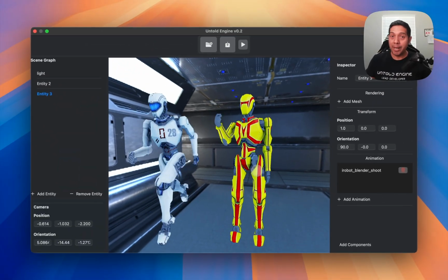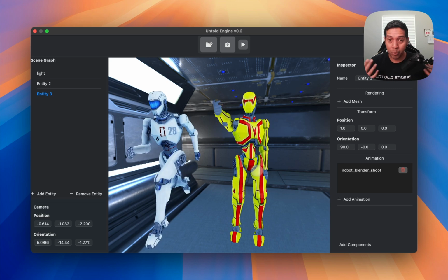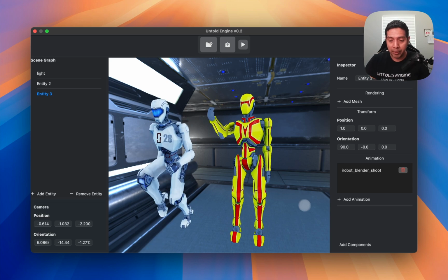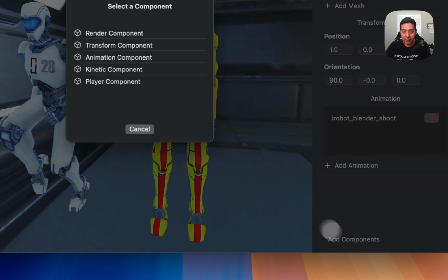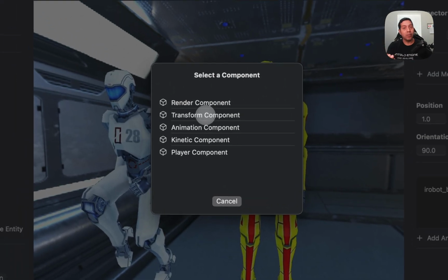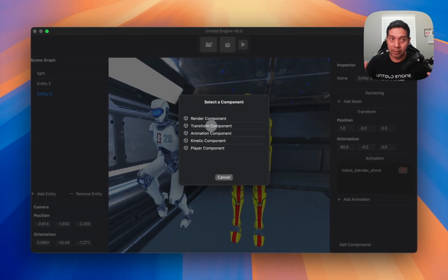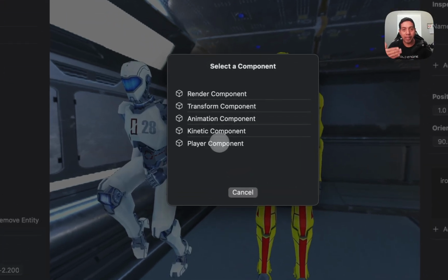So this is what I have as of now, right now, guys. It's a work in progress. Obviously, you can add also a kinetic component. Now, my goal is that aside from giving you the option of adding the default components, you will be able to add your own custom-made components, such as in this instance, I have a player component, which I haven't hooked up yet, but that is the idea.